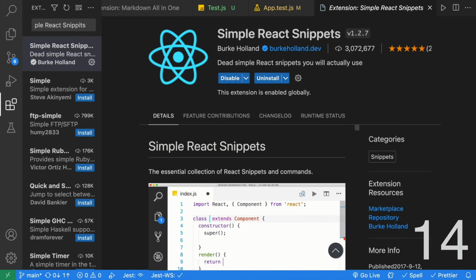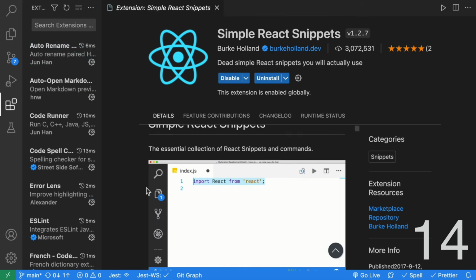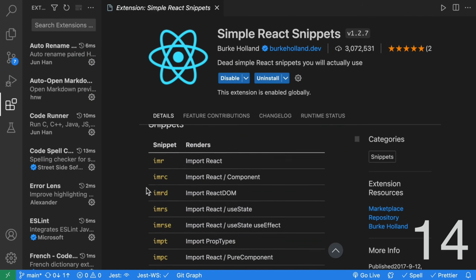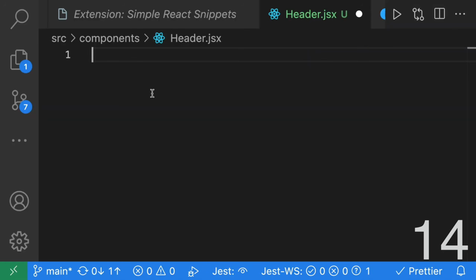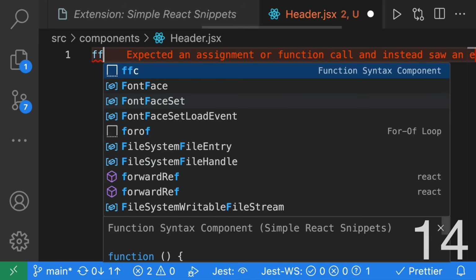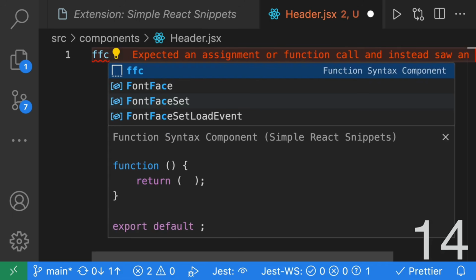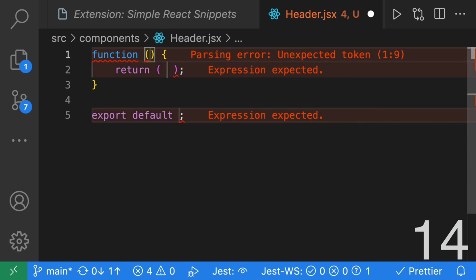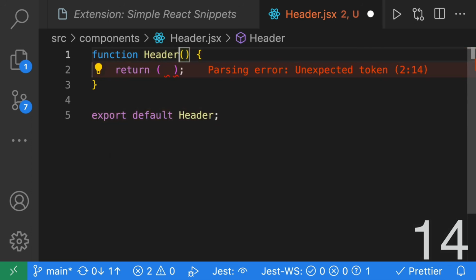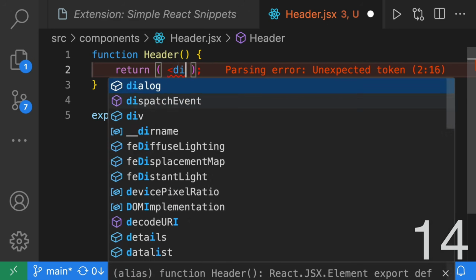Use simple React snippets extension to increase your productivity in React. As you can see from the great documentation, there are a lot of different snippets you can use. Let's say that we're creating a header component and we want to quickly create it. Well, we can type FFC, which stands for Function Syntax Component, hit tab. It creates two cursors where we can type header, hit escape, and then quickly add our div over here, which will be our header.